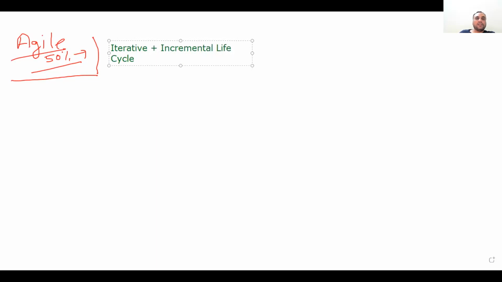Everything we do in agile is time bound. Now, how is it time bound? Time bound, resource bound, and cost is also fixed. I think I have to make two columns.